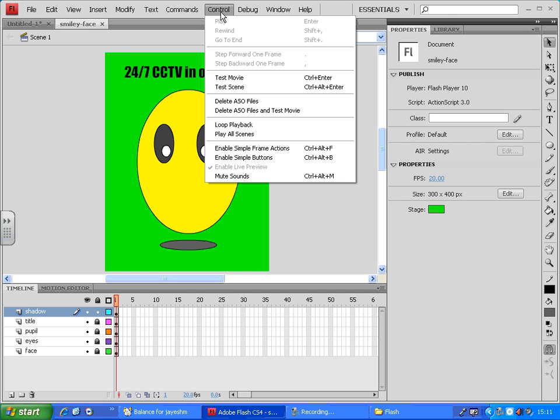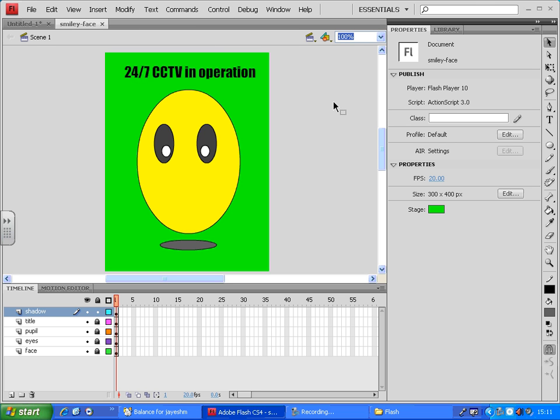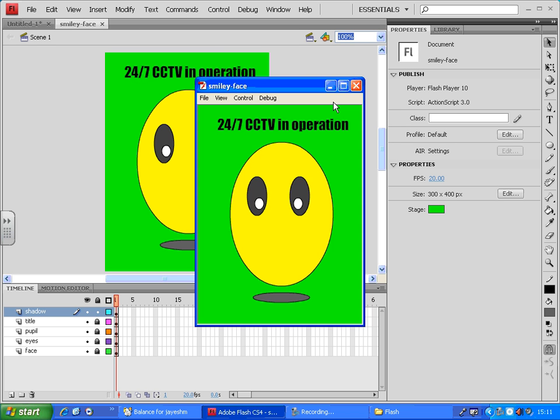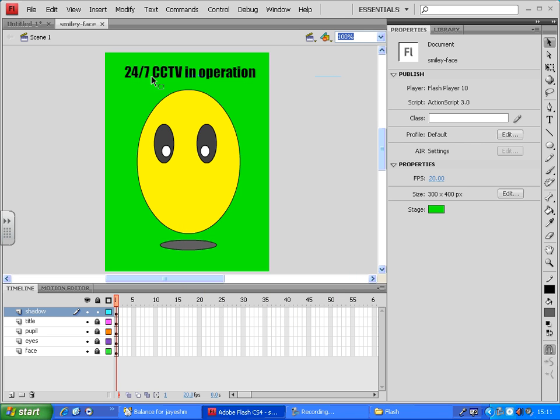Because you're going to test your movie quite often, it's easy to remember the shortcut, which is Control Enter. So all you have to do is, when your document is here, just press Control Enter. Flash will run the movie and it will show you that movie at 100% size. If the movie has animation, it will show the animation running as well. But once you test your movie, let me close the test movie straight away, and I'm going back to my folder.